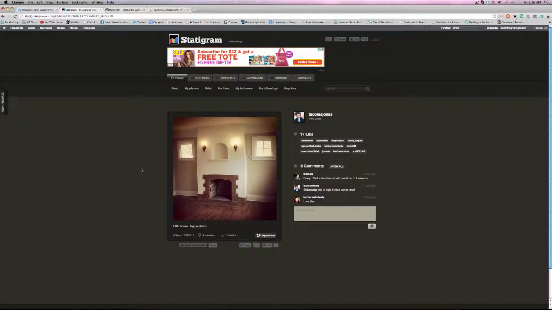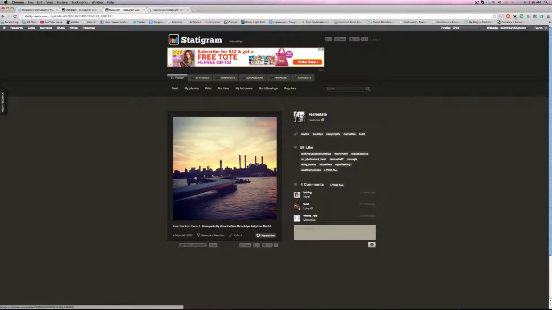And another thing that I want to let you know too is that when you're adding a description to your picture, you're going to want to make sure that you do put in a hashtag, and I'll show you what that looks like. So this photo was taken in Manhattan, and it's a real estate photo. But as you can see, down here is just a little description of the area. It says, you know, how Brooklyn sees it. Obviously it's in Brooklyn. And then right next to it you have the hashtags. So you have hashtag New York City, hashtag Manhattan, hashtag Brooklyn.